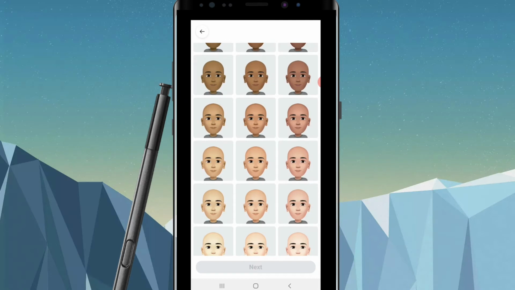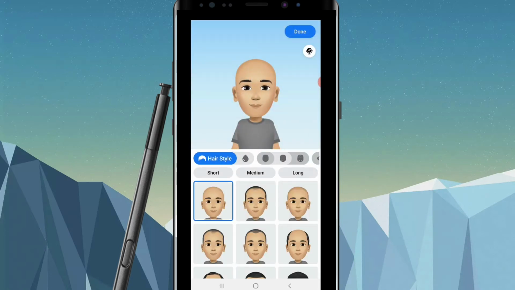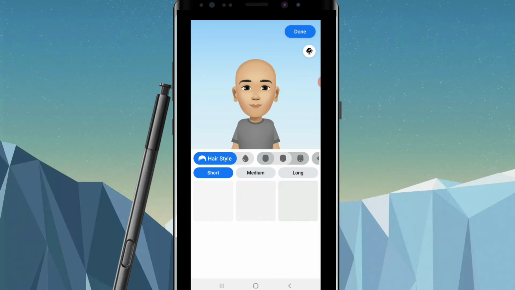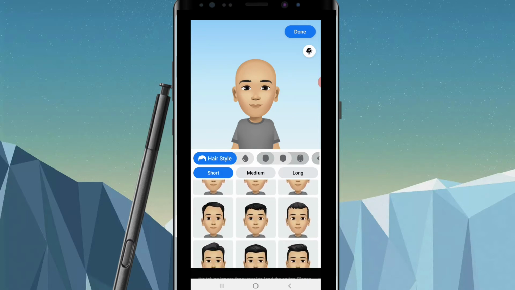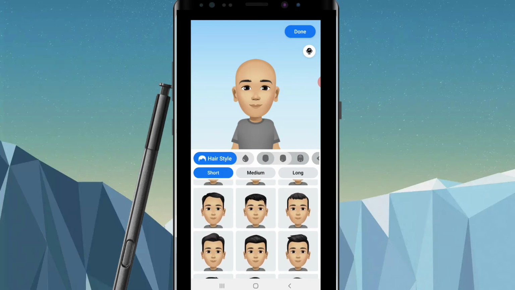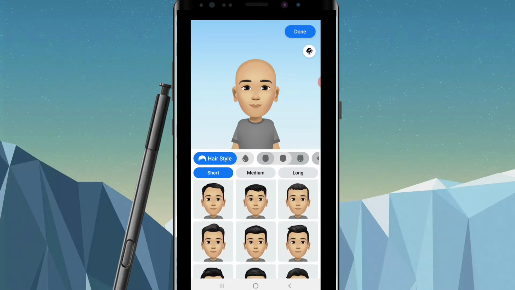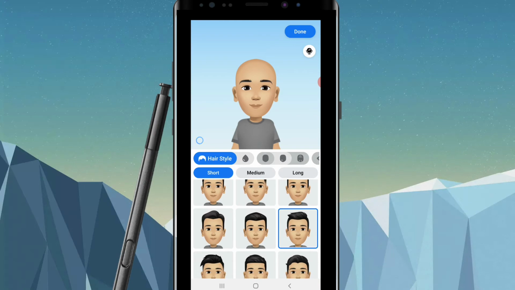So select one of these skin tones. Suppose I'm going to select this one. Click on Next. Now I need to choose a hairstyle: short, medium, long. There are so many. I'm going to click on short. Okay, I'm going to select one of them. Okay, probably this one. Now click on done.